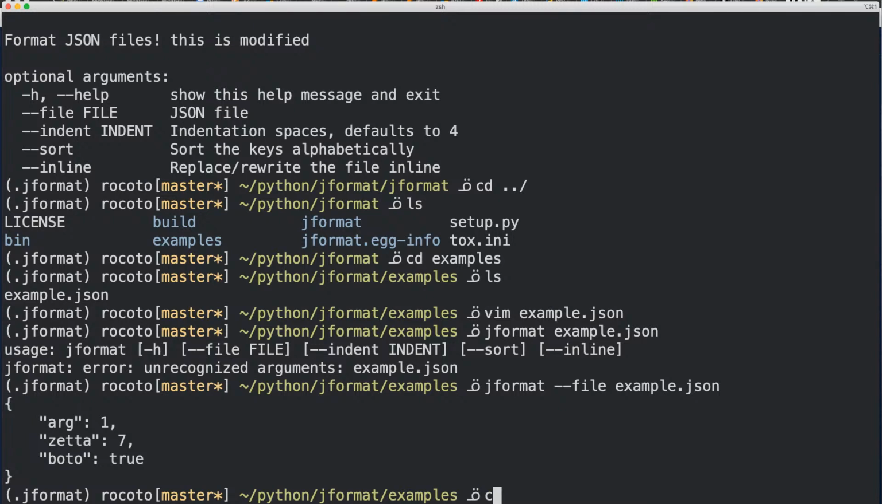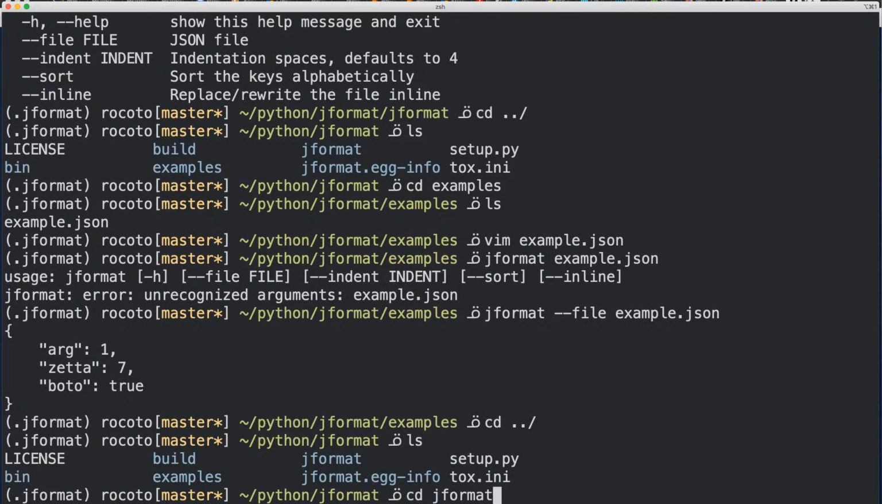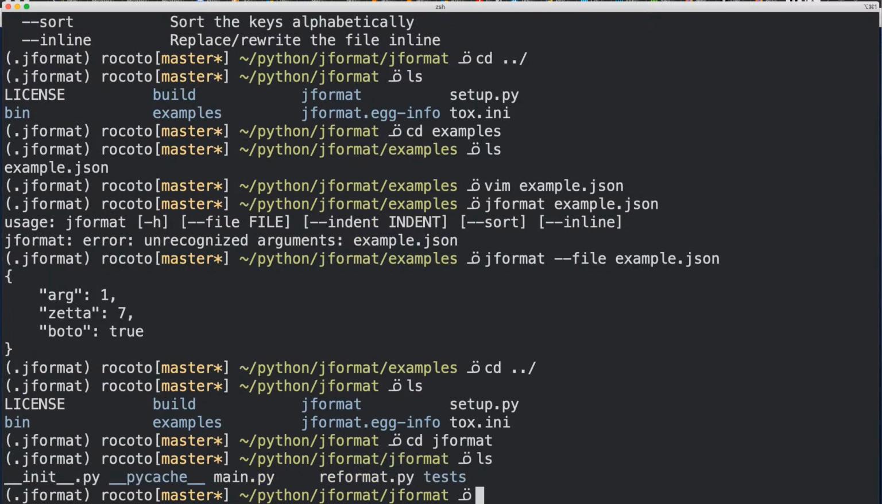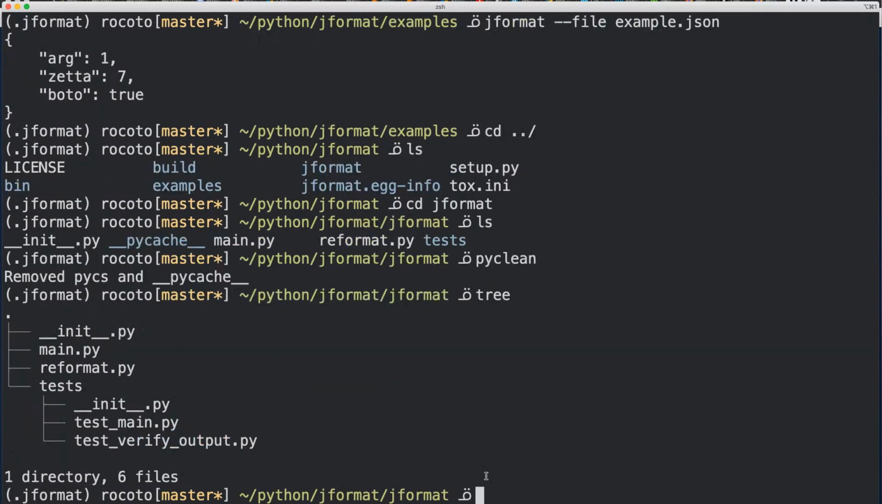Now, next in line, I usually like to have my tests directory in here. I'm going to do pyclean, and then tree so you can see the structure. JFormat is the directory. You have an __init__.py, which signals this is a module. Then you have main.py, where I put my code.